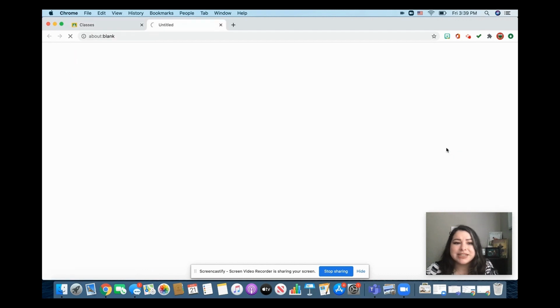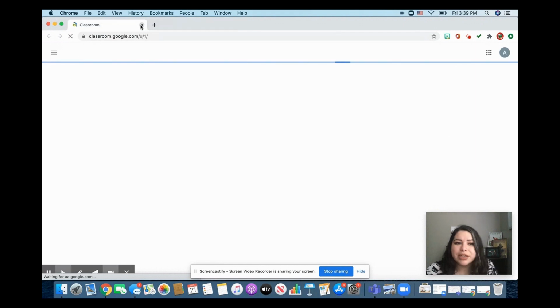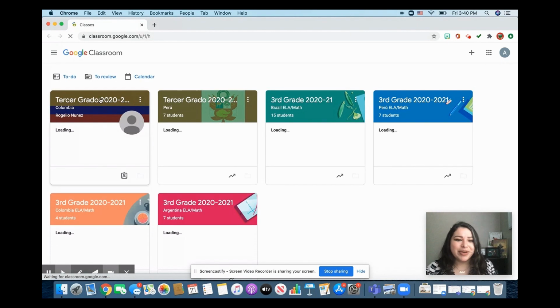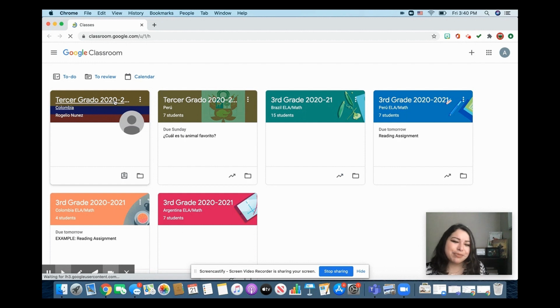Now on your dashboard, you aren't going to have nearly as many classes. I am on my teacher account, so that's why I have so many, but you should have one for English and you should be in one for Spanish as well. You will also be logging into your Academy Google Classroom sometime next week as well. So I'm going to go ahead and click on the 3rd grade ELA and math section, and it will take me to the stream.